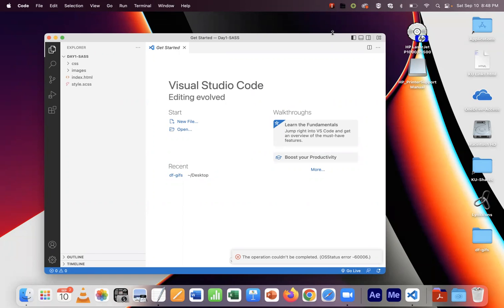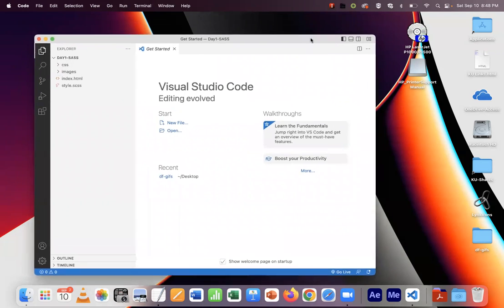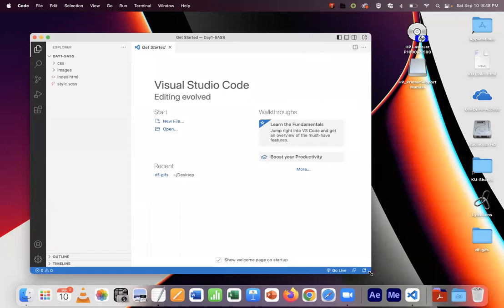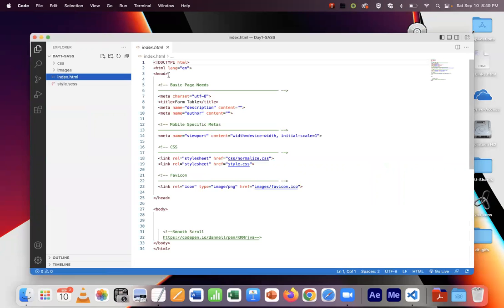So the first thing you want to do is download the sample file that I have given you with Day 1 SASS. And when you open this up, you'll see that we still have a CSS folder, an images folder with some images in it, an index file that's all set up and ready to go. And this index HTML is linking to a normal style sheet.css. So where does SASS come in here?